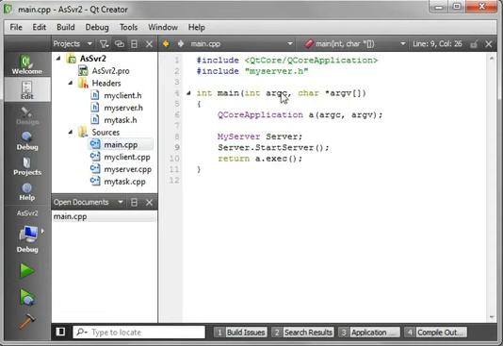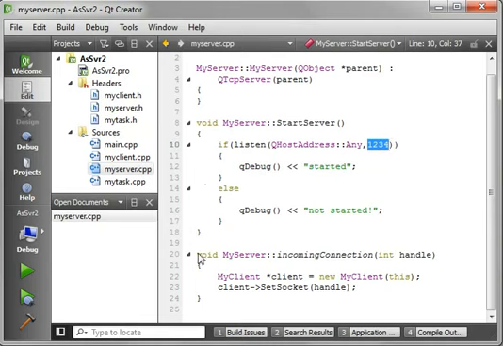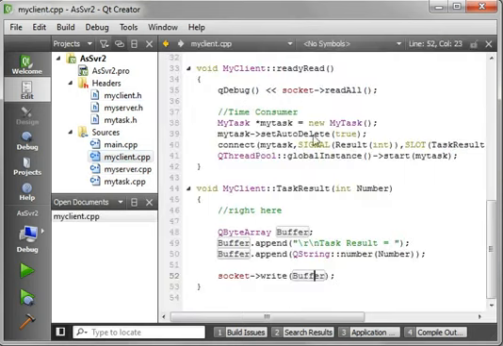Let's start at the beginning. We create an instance of our server and call start server. The server code, where is it? There it is. It says, okay, listen on any address, port 1234, and then say started or not started. And then when we get incoming connections, make a new client and set the socket. Now set socket is something that we've actually made ourselves.